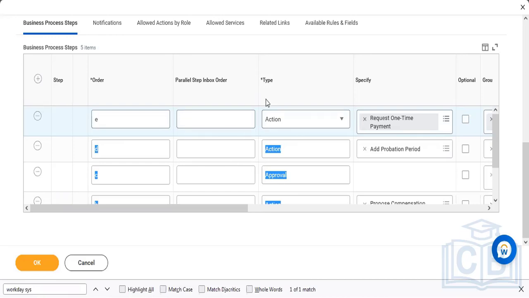Okay, this is one of the major areas that you'll be getting in Workday, the business process. You'll be adding steps, you'll be taking actions, and you'll be making the business process execute as per the steps that you'll be configuring.